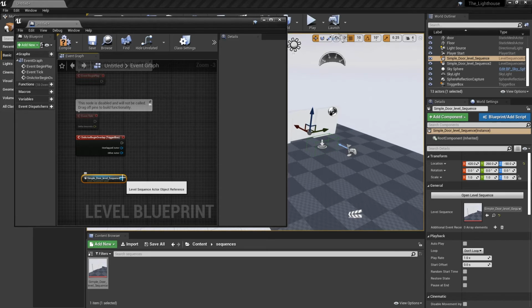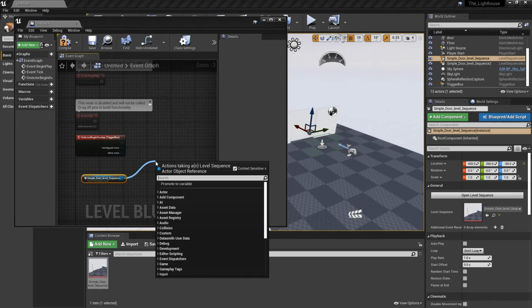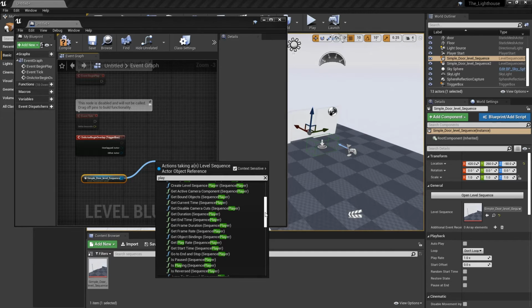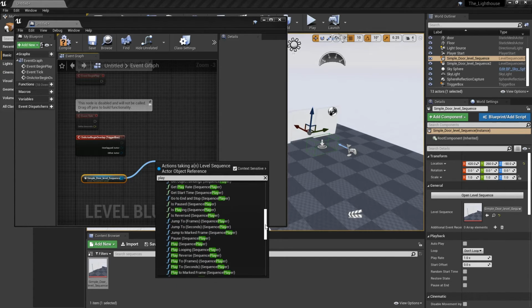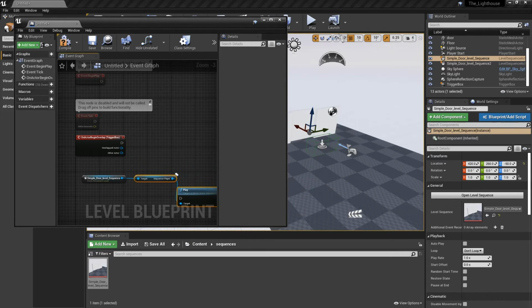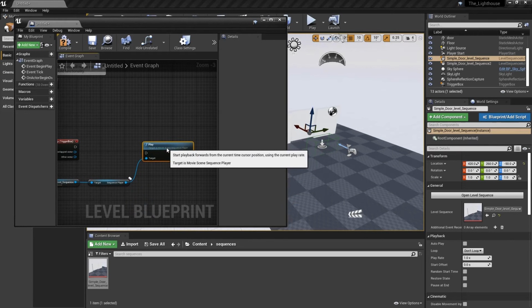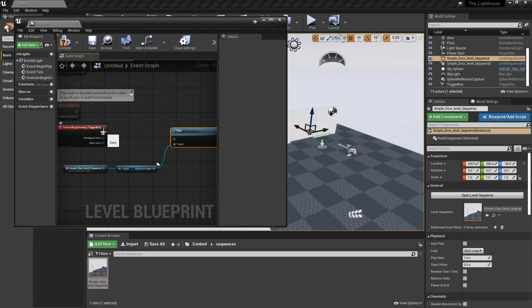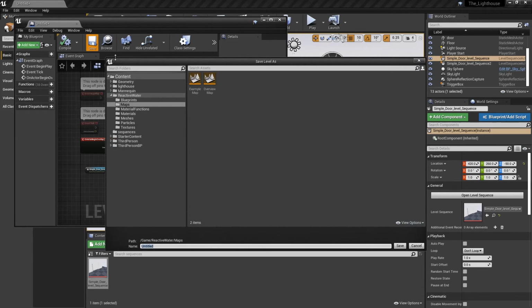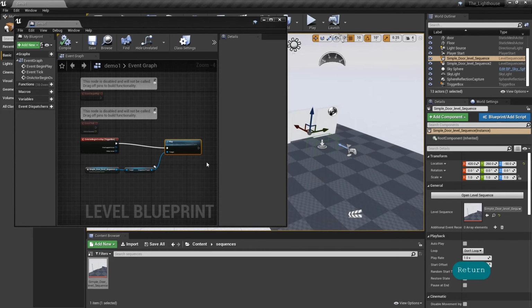And now I'm going to drag that out. If I type just play, you can see we've got lots and lots of different options here in our sequence player. But what I want to do is just play our sequence player like that. And now if I move this to here and click compile and save, I'm going to give this a simple name like demo 1. There we go.